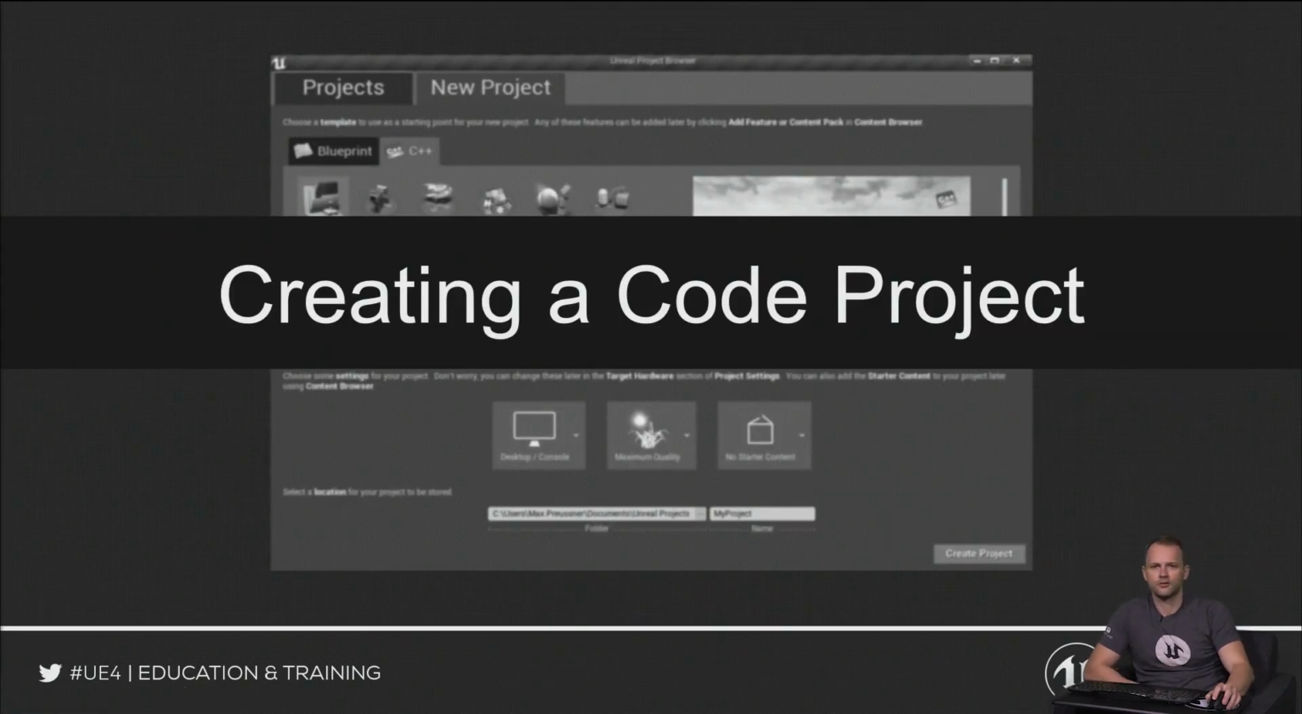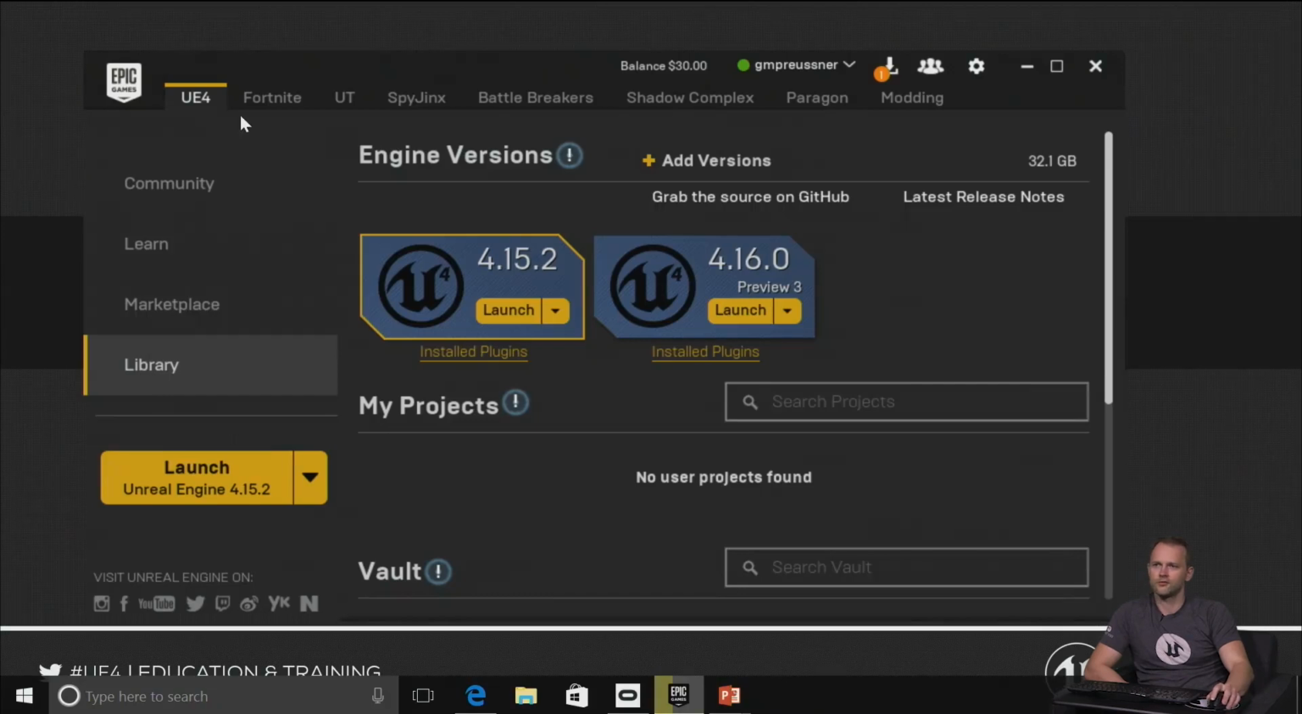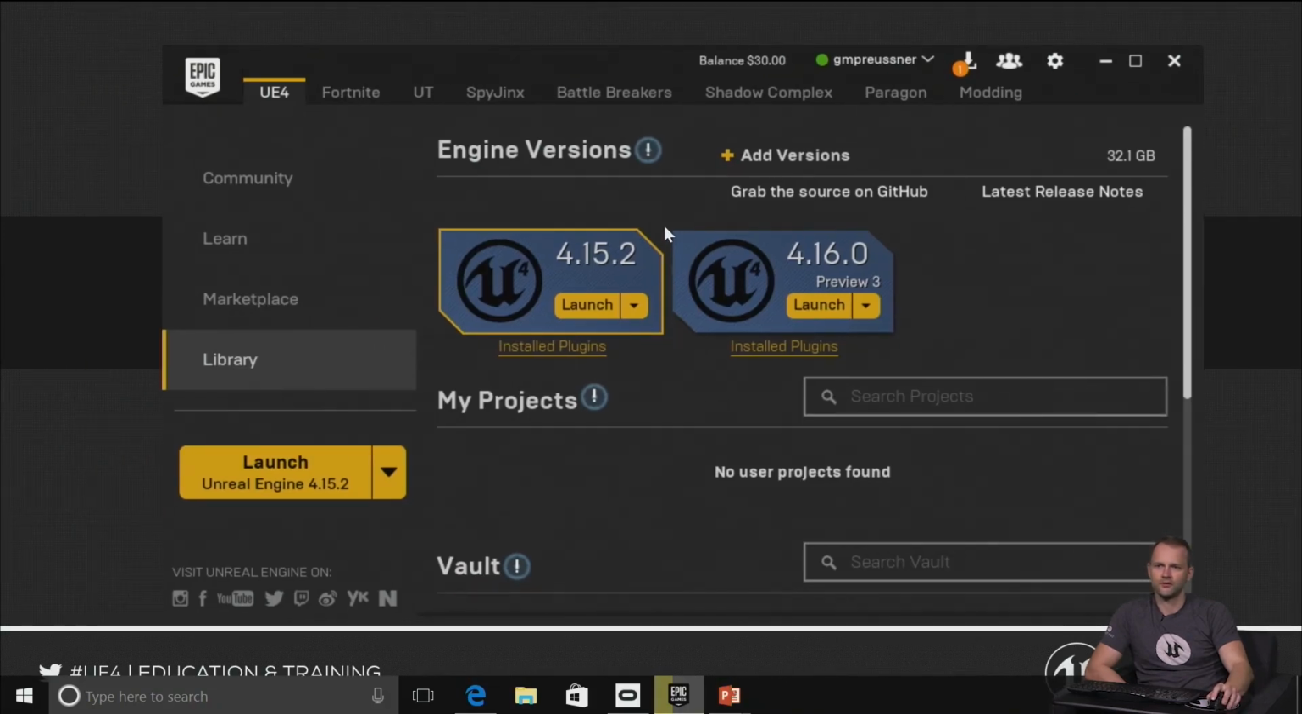Now, let me show you how to create a code project. Perhaps you've never done this before. It's actually really simple. The first thing you do is you go to the Unreal Engine launcher, and this is where you have your different versions of Unreal Engine 4 installed.